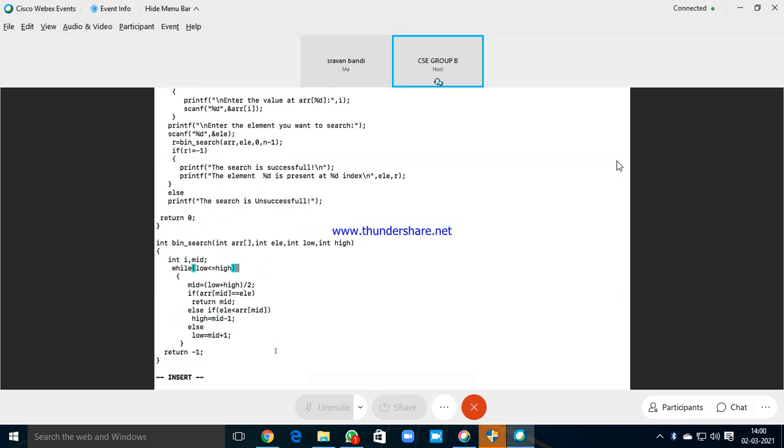So instead of a while loop, what should we have? What is the base case? Any ideas? If low is less than or equal to high.